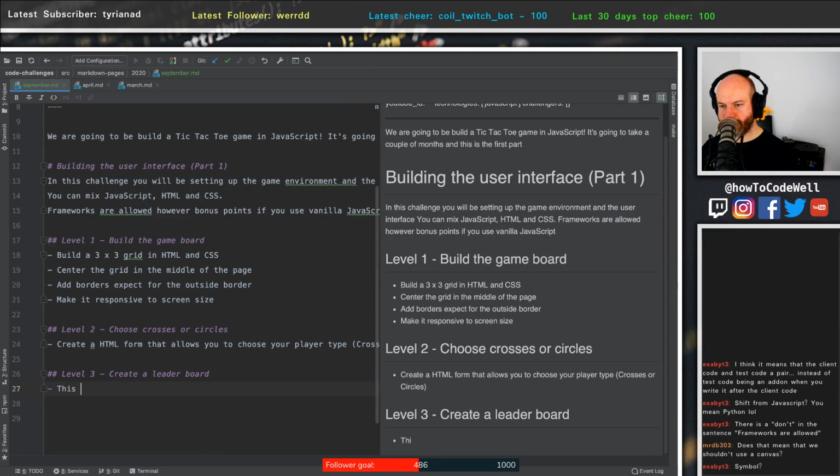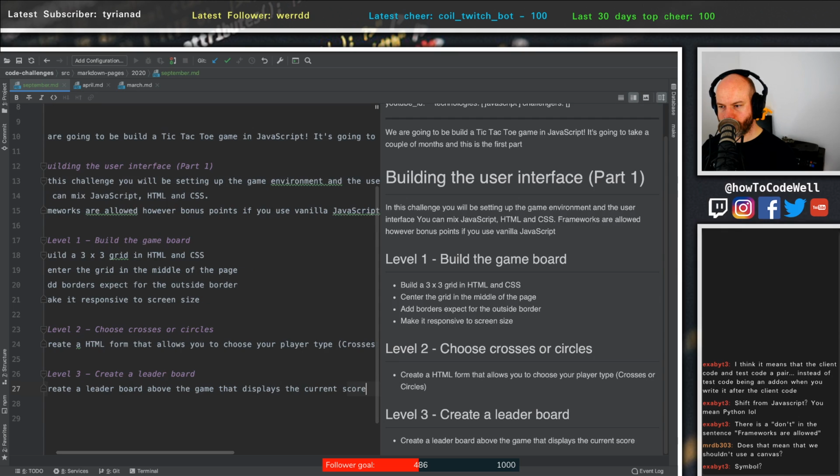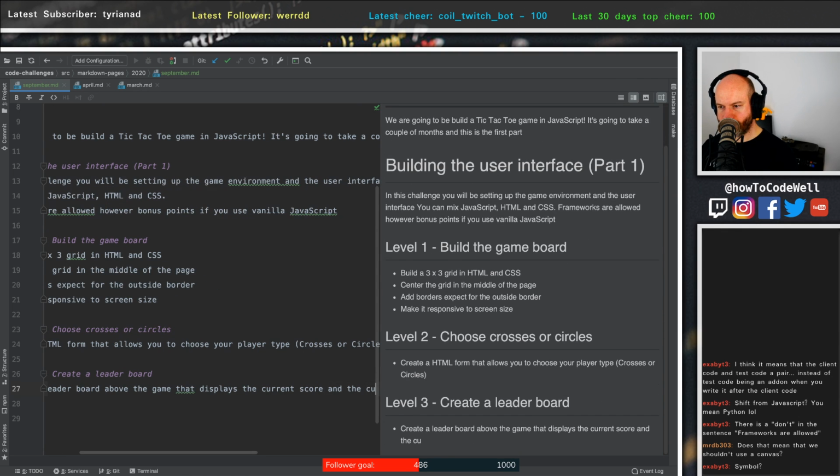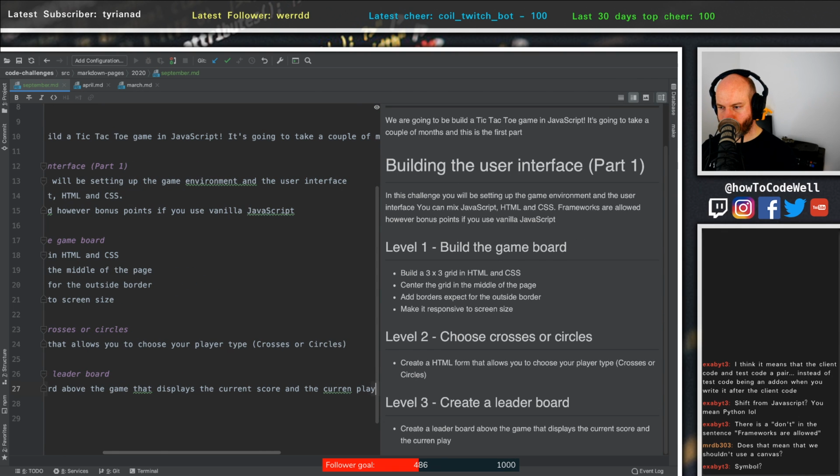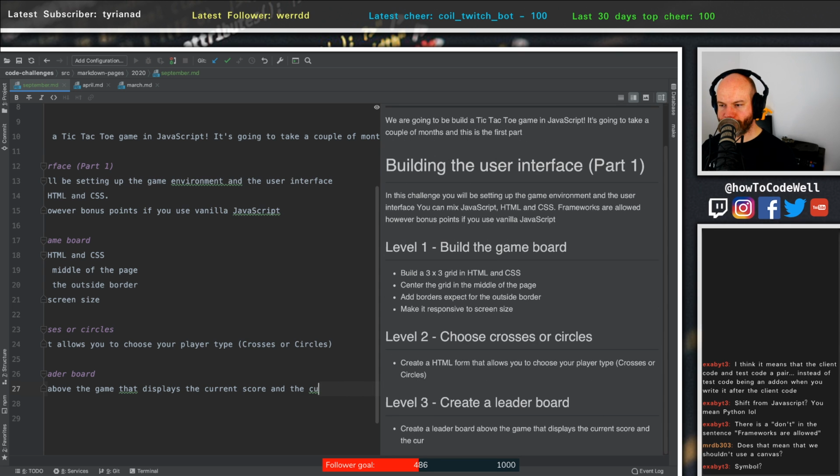So this leaderboard. Oh, sorry. Nah, that's not right. Create a leaderboard above the game that displays the current score and the current player and the player type.